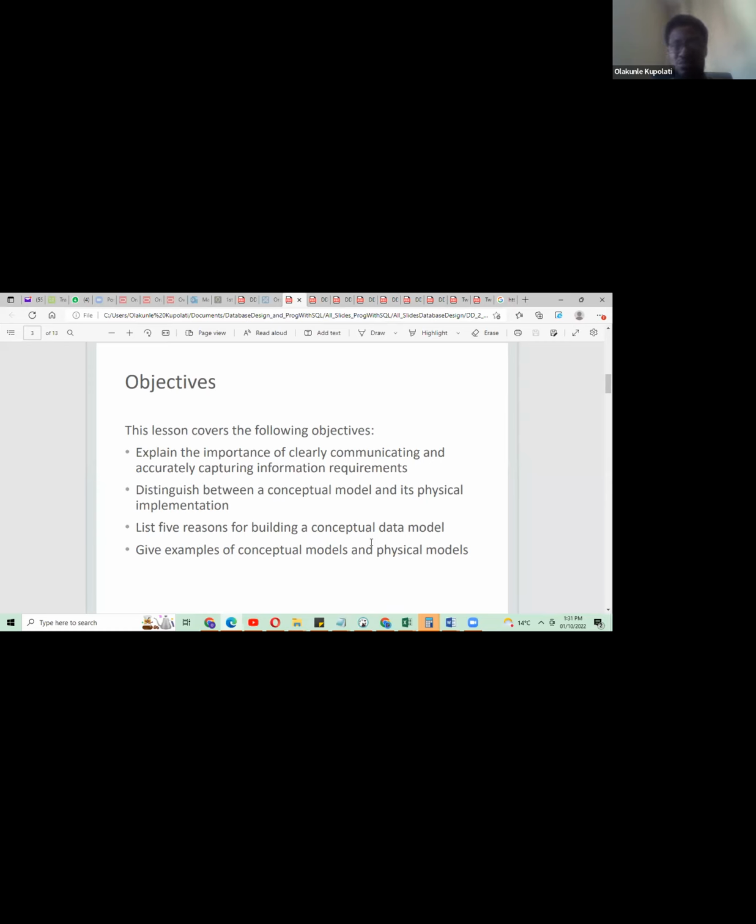We are going to distinguish between a conceptual model and a physical implementation. How do you pick the concept and how do you convert it to what we have just shown you? Those are the rows and columns, and it becomes a giant database that you see. Three, we are going to talk about listing five reasons to build a conceptual data model, and we are going to give examples of that.